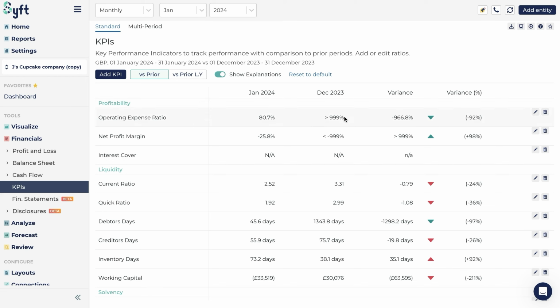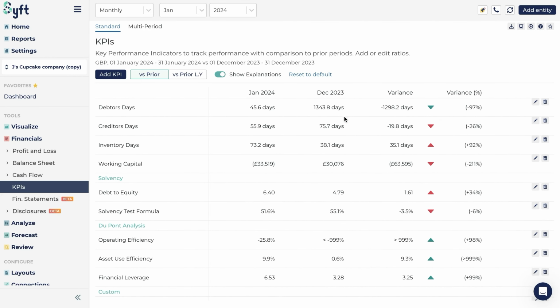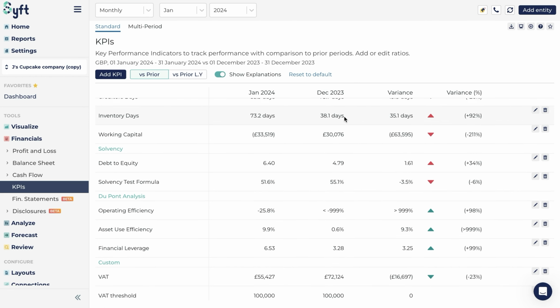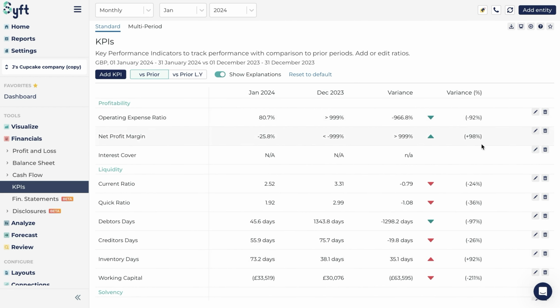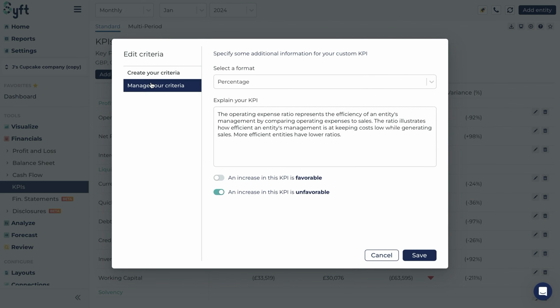KPIs on SIFT display a list of profitability, liquidity, solvency, DuPont analysis, or custom KPIs. You can edit any of these KPIs by just clicking on the pencil icon. You will be able to change the name of your criteria, change the category of the KPI, or adjust the formula used in calculating the KPI. You can also select the desired format as well as add an explanation of what the KPI represents.